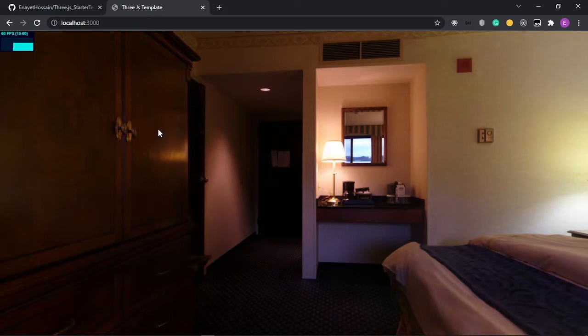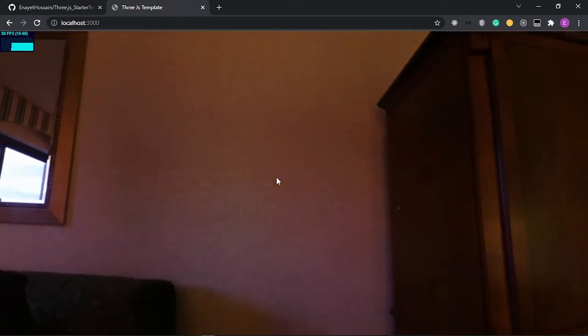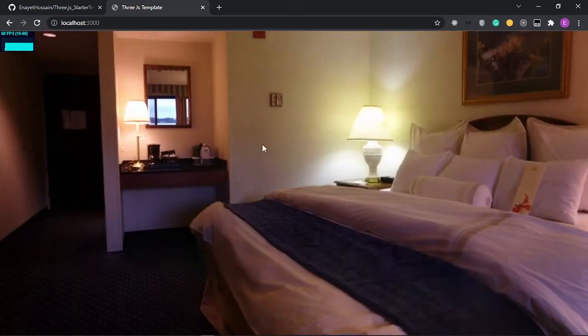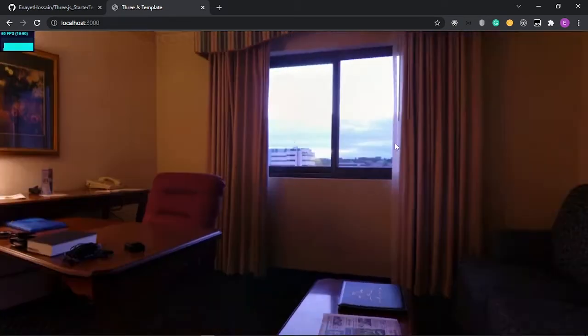Okay, so what we're going to do in this video is create this 3D view using three.js. So without any further ado, let's get started.